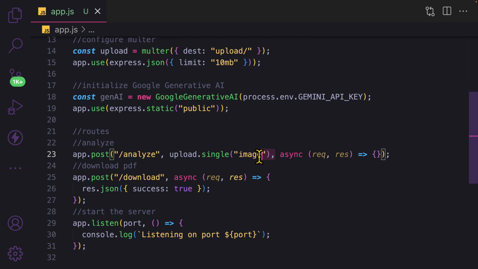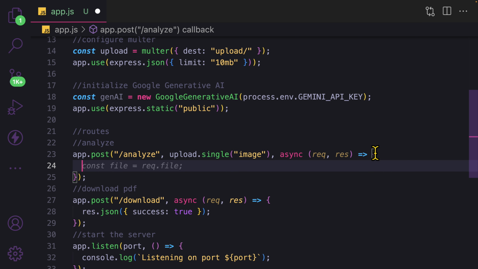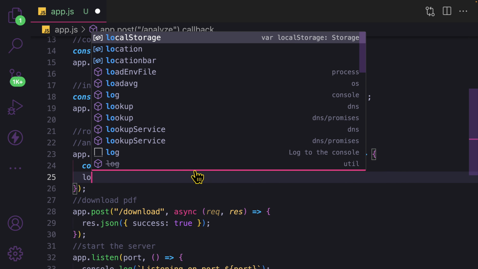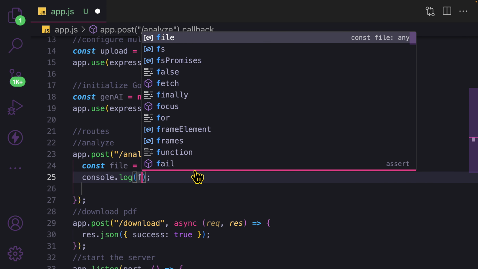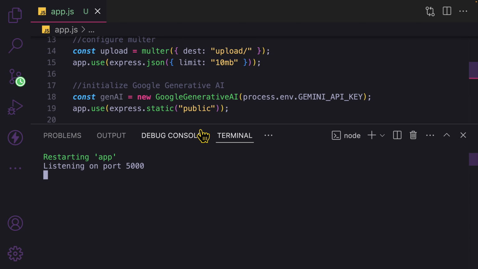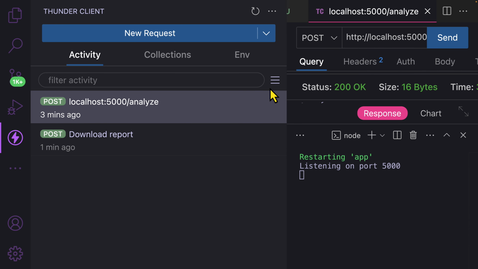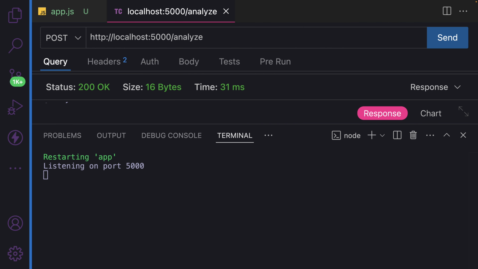You can name it whatever you want. With this one, we can access what the user is uploading on a property called req.file. So if I log the file, which is this, let me check the terminal and let me try in the Thunder Client here. And how can we upload an image using this tool?